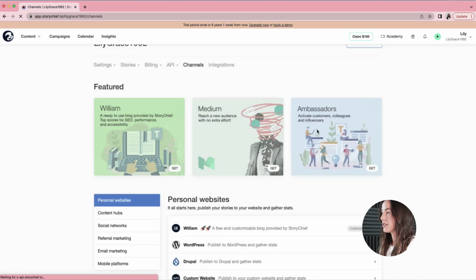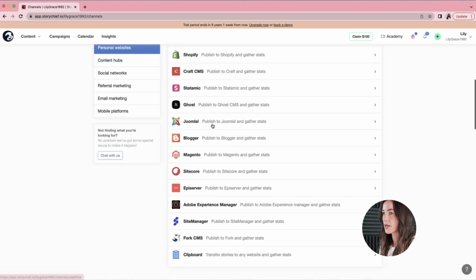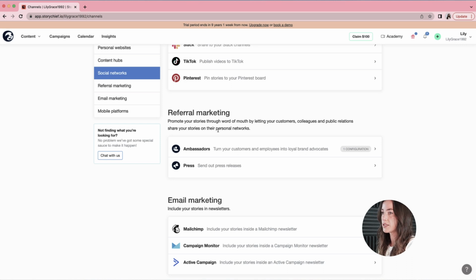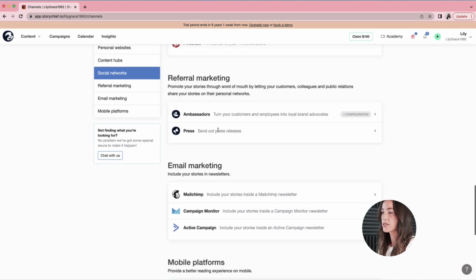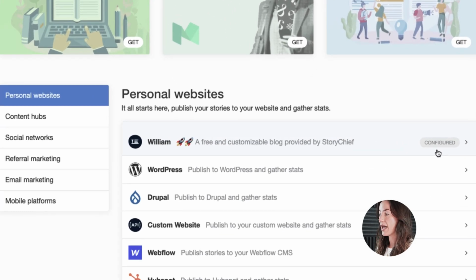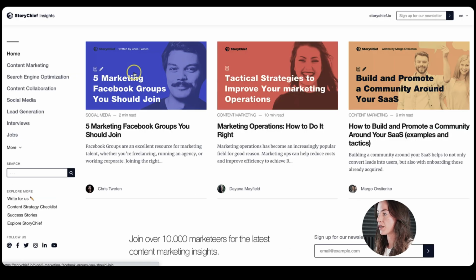Here, you can see that you can connect your personal website, your social media channels, your referral marketing, so your ambassadors and press, and your email marketing. Also, be aware that you already have one channel connected and configured, which is your William blog. The William blog is a free and StoryChief hosted content hub where you can publish your articles immediately. But now, let's go back to the dashboard.